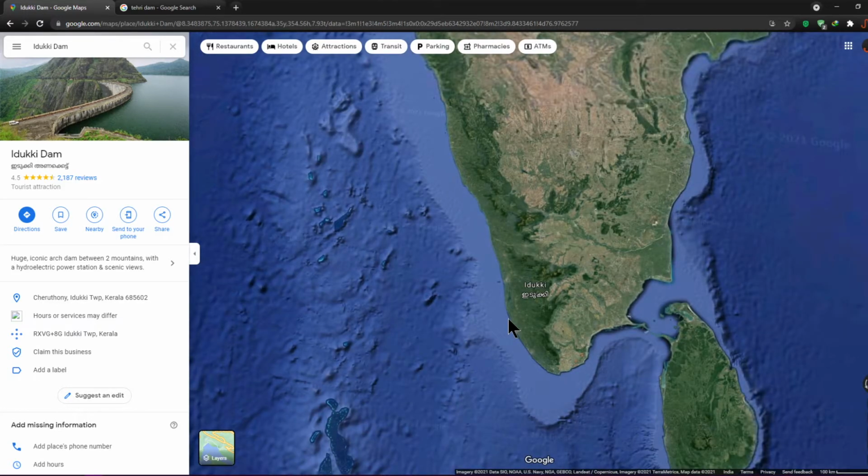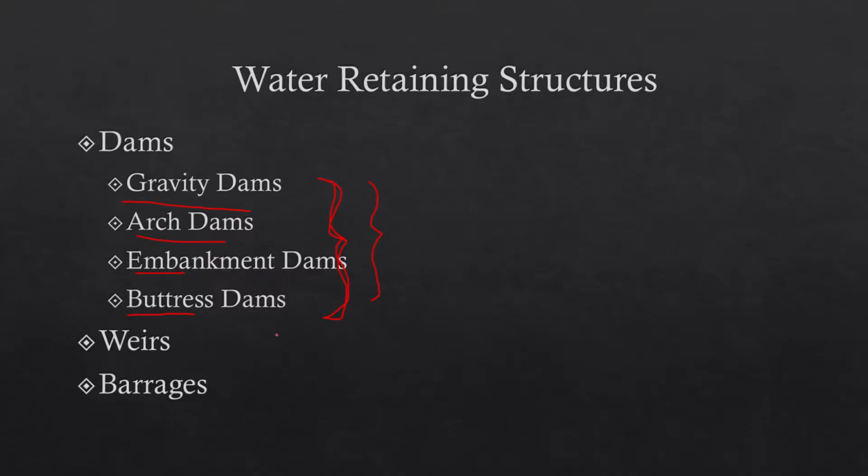So these are different examples of dams. Now, in addition to dams, there are also weirs and barrages. One of the examples we already saw of a barrage, which is basically a gated structure, which is much smaller than a dam. That means in height. A weir is similar. So let's have a brief look at what a weir looks like.